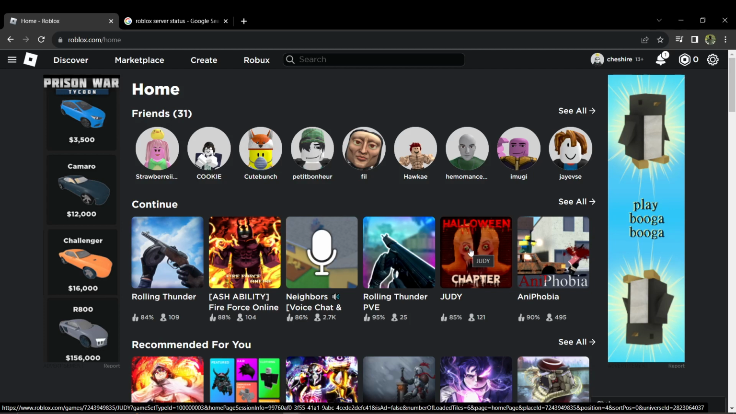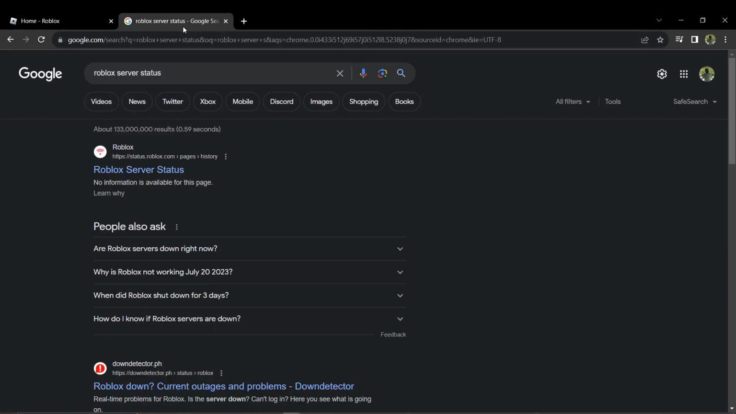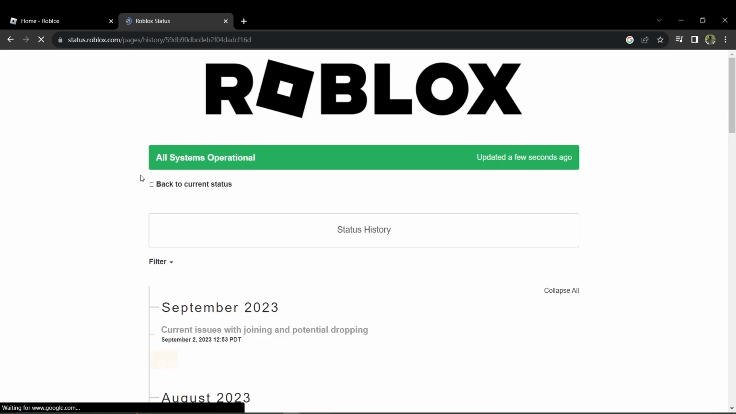on Windows. Okay, first things first, temporary server issues or maintenance can cause authentication problems. So, what you want to do is to visit the Roblox server status page to check for any reported server issues. If there are server problems, you'll need to wait until they are resolved.